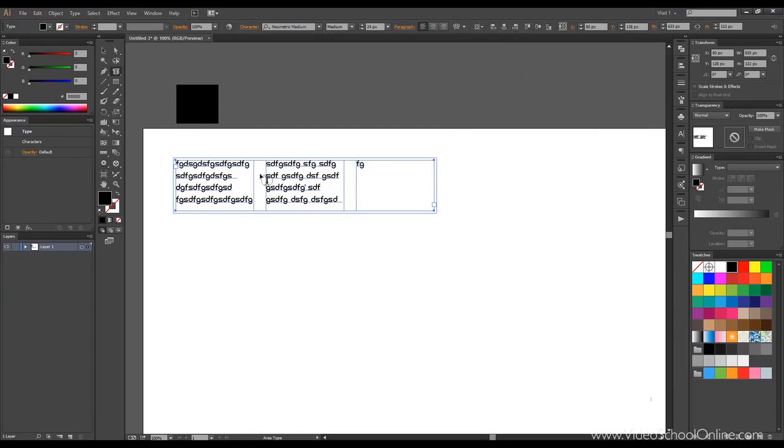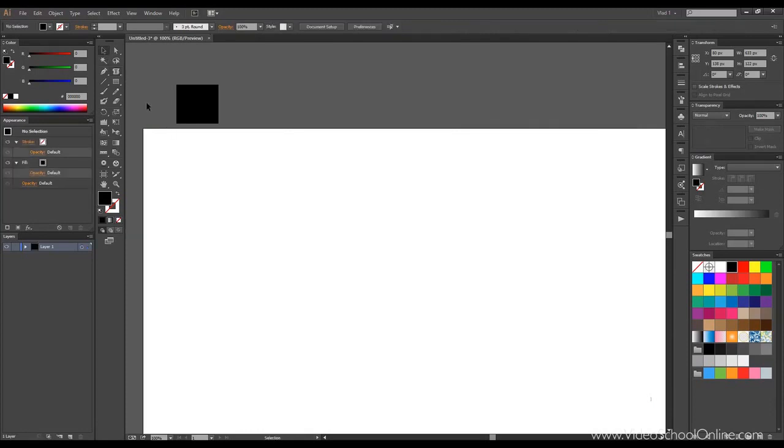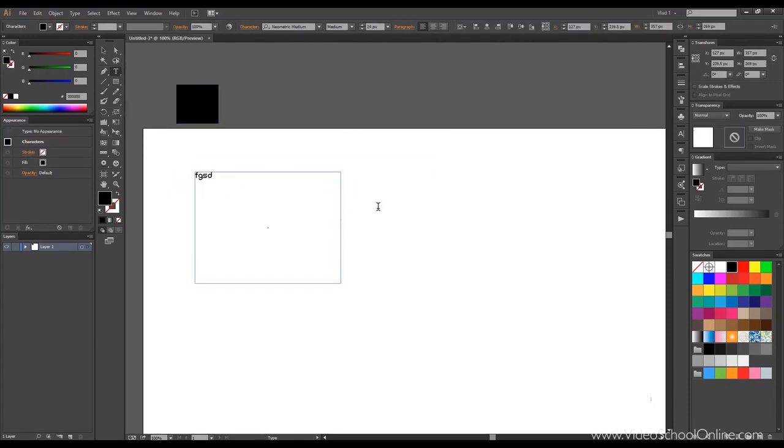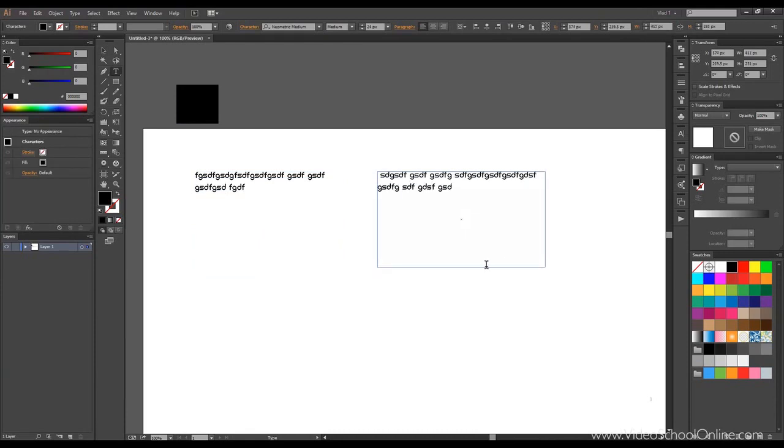One other thing I want to show you. Let's delete this. And random text here. Okay. Then another row of random text. And put some other things here. Let's make both of them smaller because it does matter.